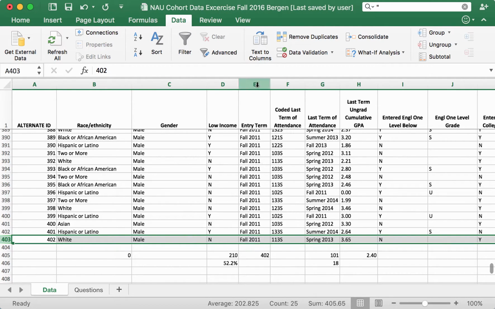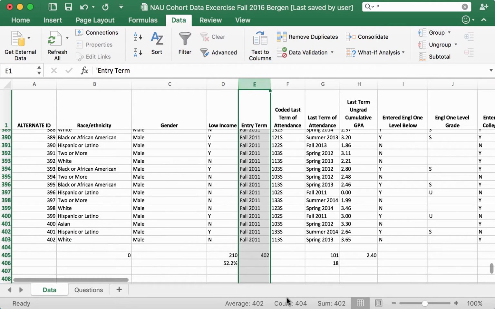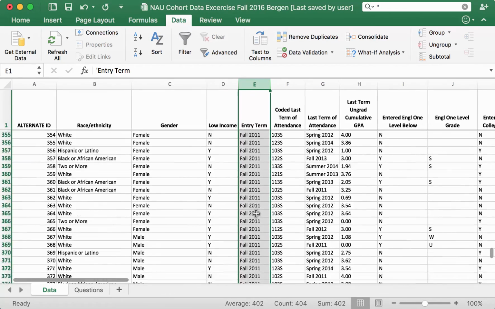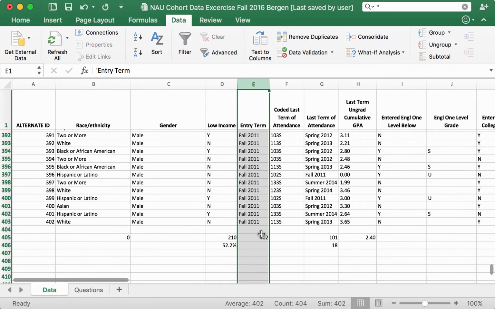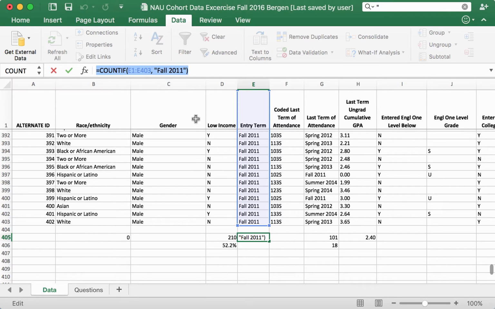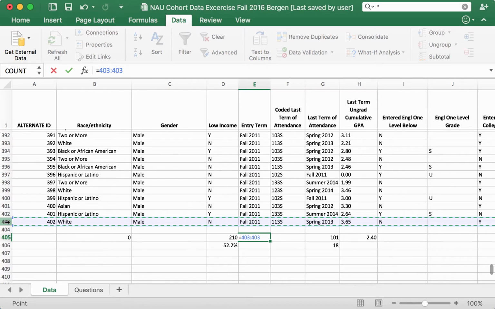Now, if we look at column E, entry term, we see that all of the values for entry term are fall 2011. So we know that all of these students started that fall. So our task then is to use a function that's called COUNTIF. COUNTIF a certain value. So I'm going to go up to the formula bar, and I'm going to say that we're counting all of the contents in the range column E, row 2, to column E, row 403.